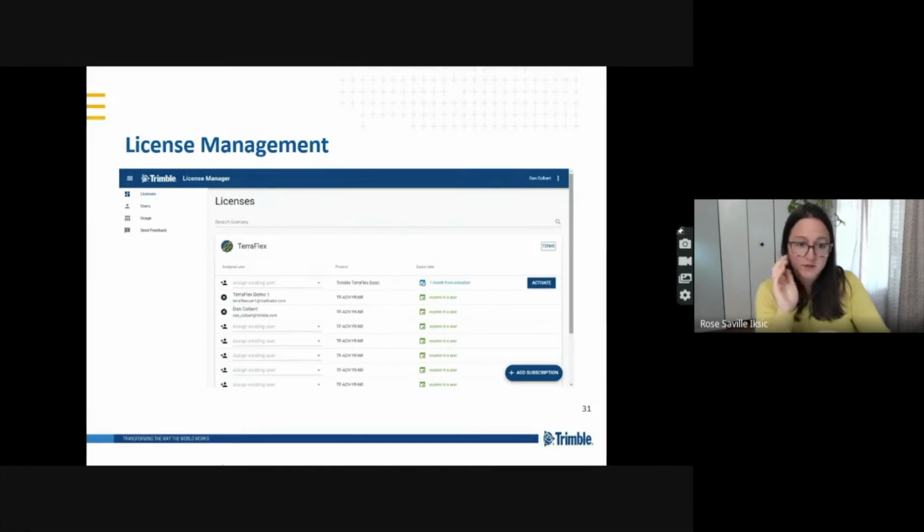Perfect. Yeah, so this is where you can assign all those users. And again, that's specifically for field users. Sharing, just viewing the data, can be shared with just getting a Trimble ID, which is free.